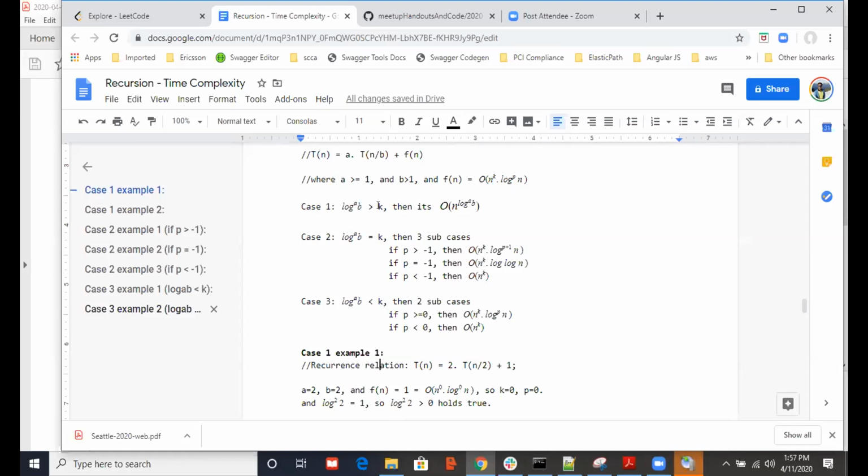b is greater than k. We know that this is a here and this is b. In this case, I have f of n as 1. So f of n can be expressed as n to the power of 0, which is again 1, and log to the power of 0 base n. This will be again some 1.